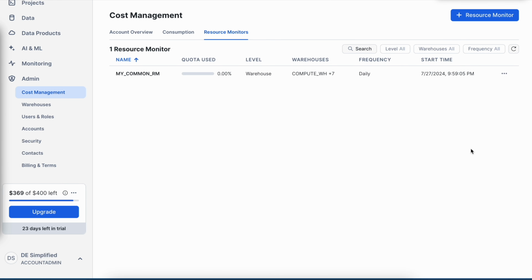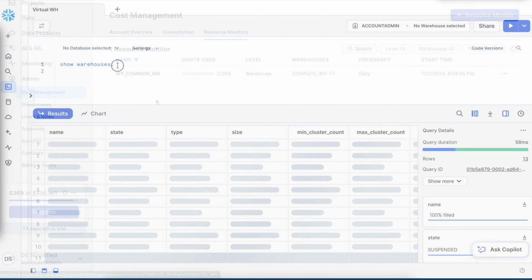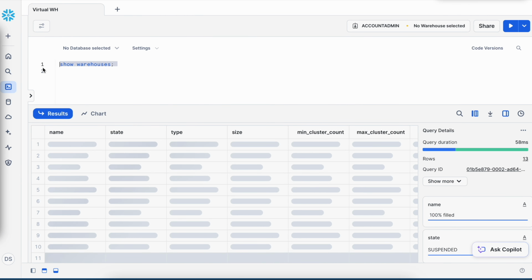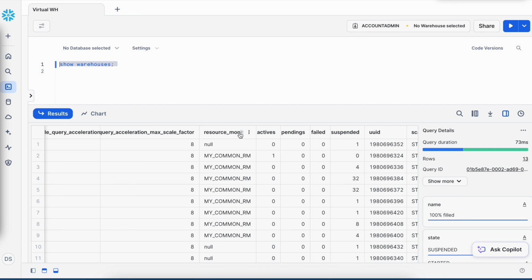So now my resource monitor is created and here it says that there are so many virtual warehouses which are mapped to this resource monitor. Now if I go back and rerun this show warehouse, under this resource monitor, I can see my resource monitor is associated, and whenever any virtual warehouse crosses the credit limit of 20 in any given day, that virtual warehouse will be suspended automatically by Snowflake. And that way we can save a lot of cost.